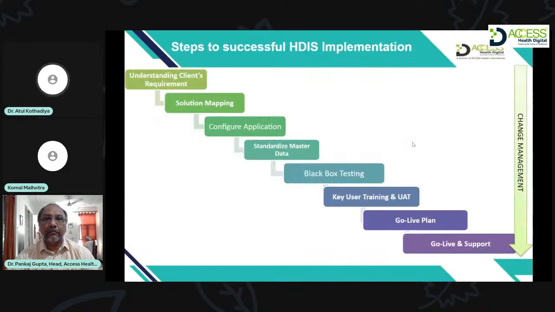Can you move to the next slide, please, Apurva? Yeah. So all these are the steps in the successful implementation of a health delivery information system, right from your client requirement till the go live and support. I'll take every step one by one.